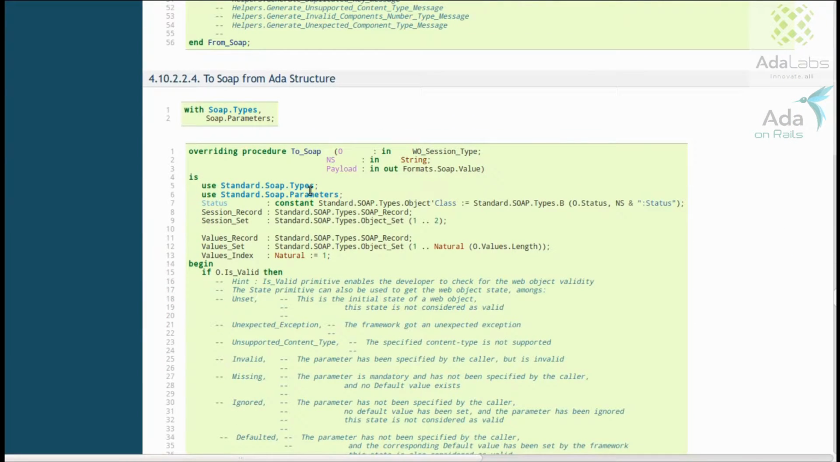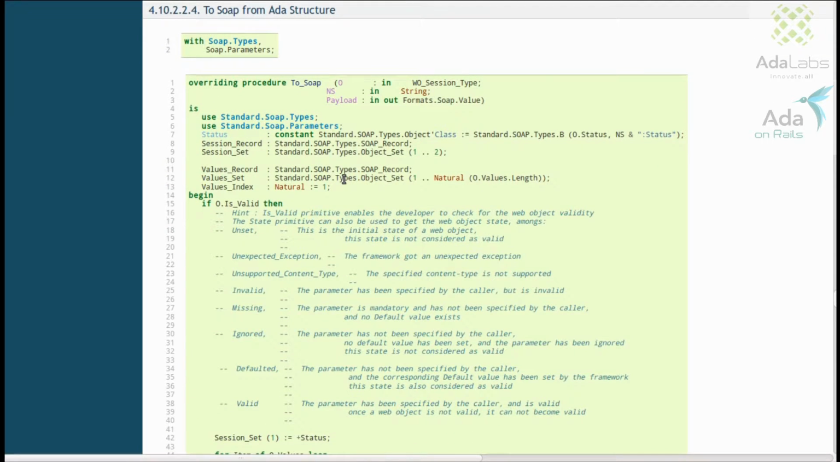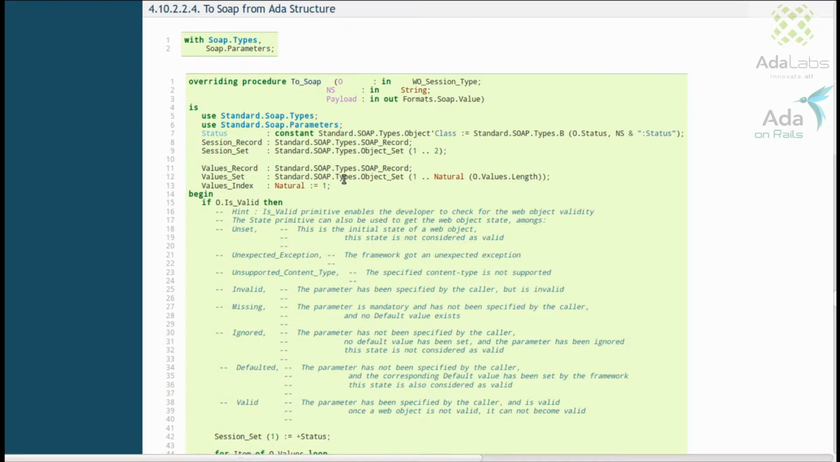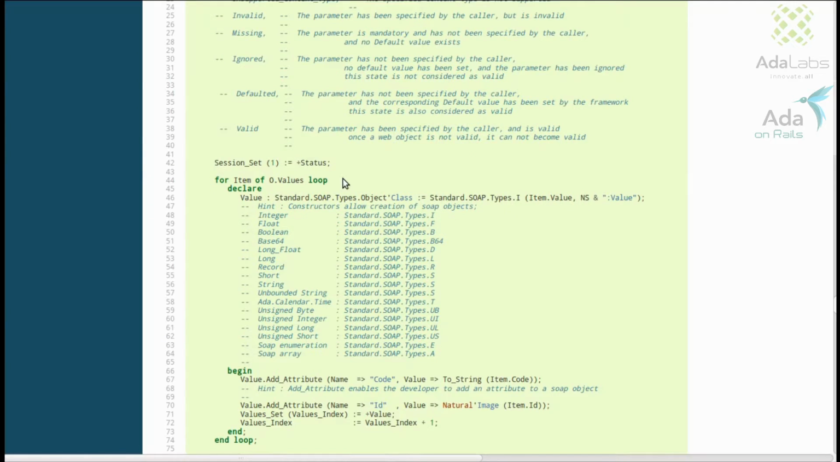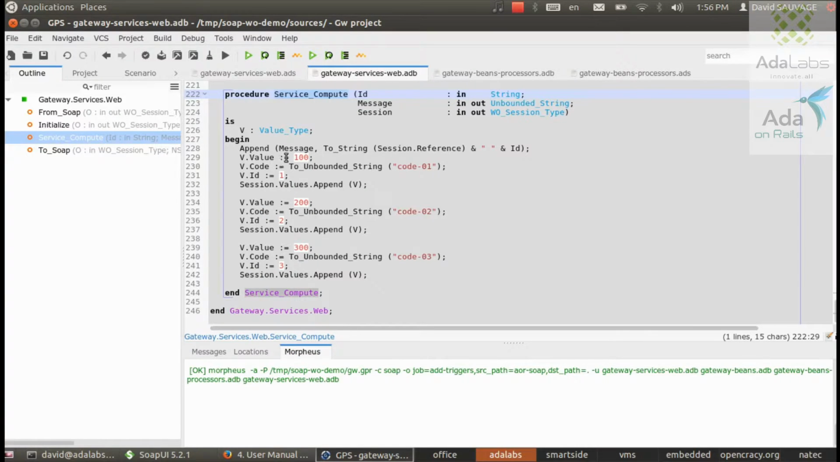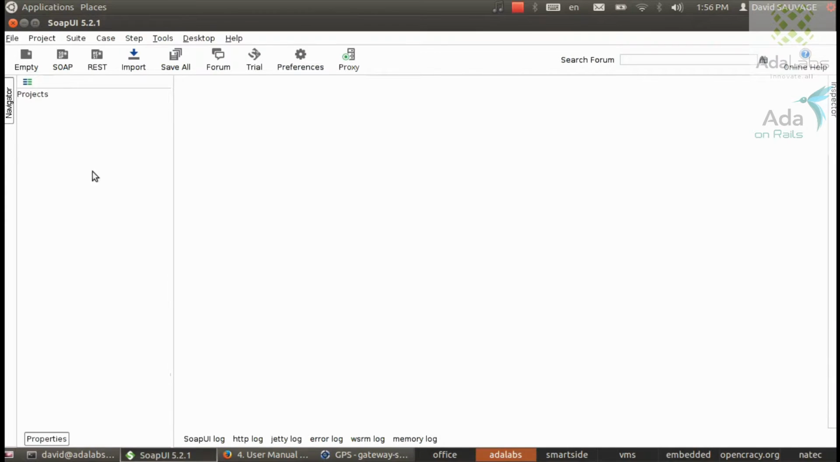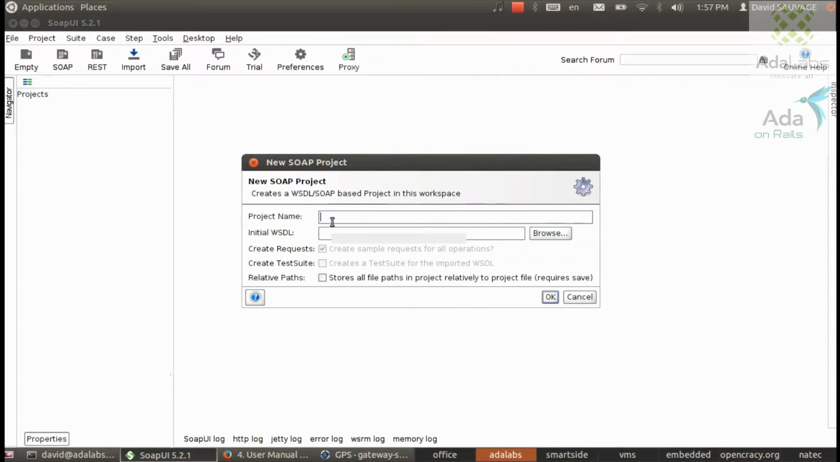And of course the toSOAP primitive that lets the developer convert the ADA structure to the SOAP payload. Just add a few references and IDs into the message and add free values to the values. So before running the web server, we will use SOAP UI to call the SOAP web service.